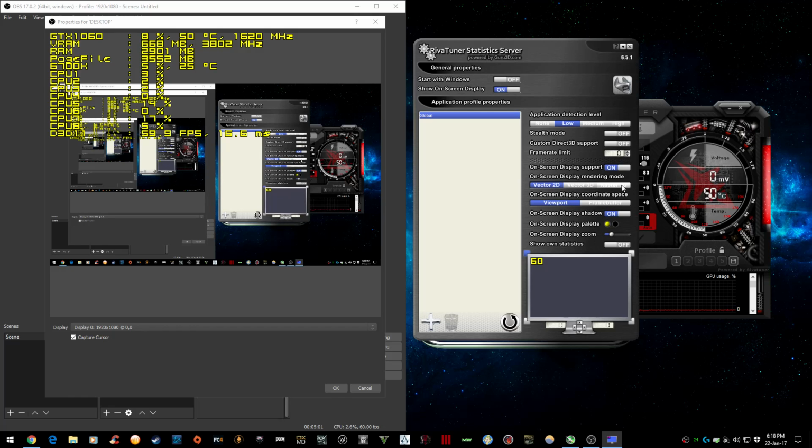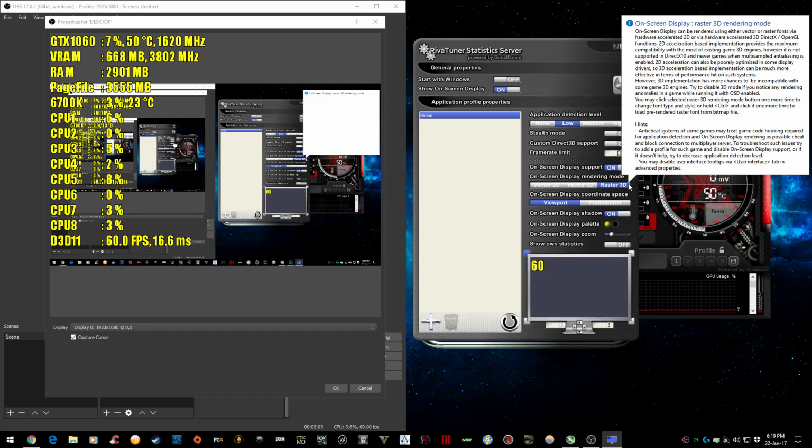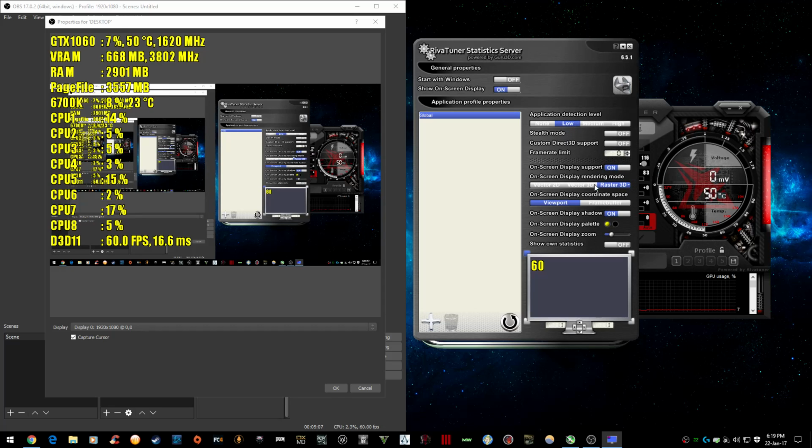Actually, 3D is not even working. But you want it under Raster 3D, which lets you set the font and customize it. So you can leave all this stuff, or you can copy my settings. I can't remember if I really changed any of these. I think by default, it's just the rendering mode that's different.